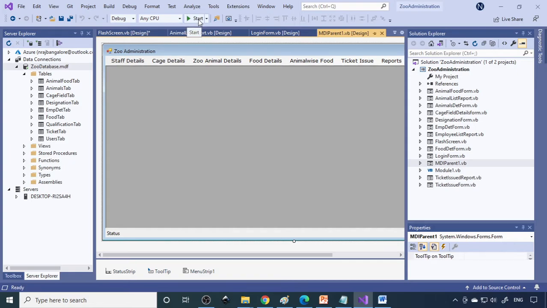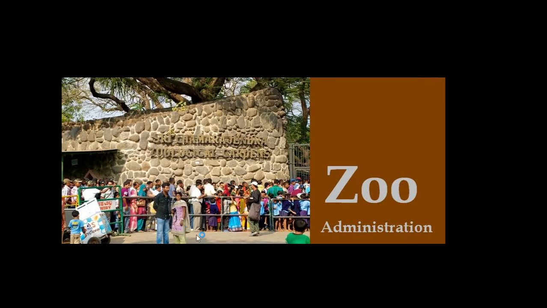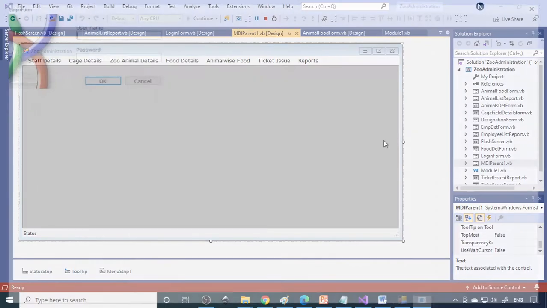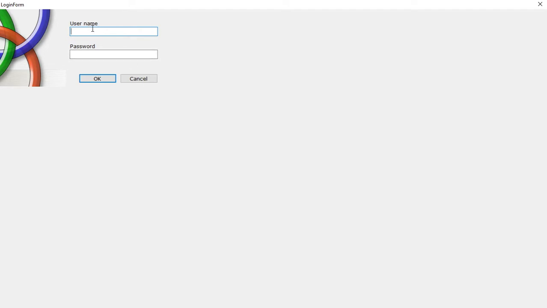Now I'll run and show you the project. This is the welcome screen, Zoo administration. You can modify that picture also if possible. If you go to Paint, you can modify it over there.